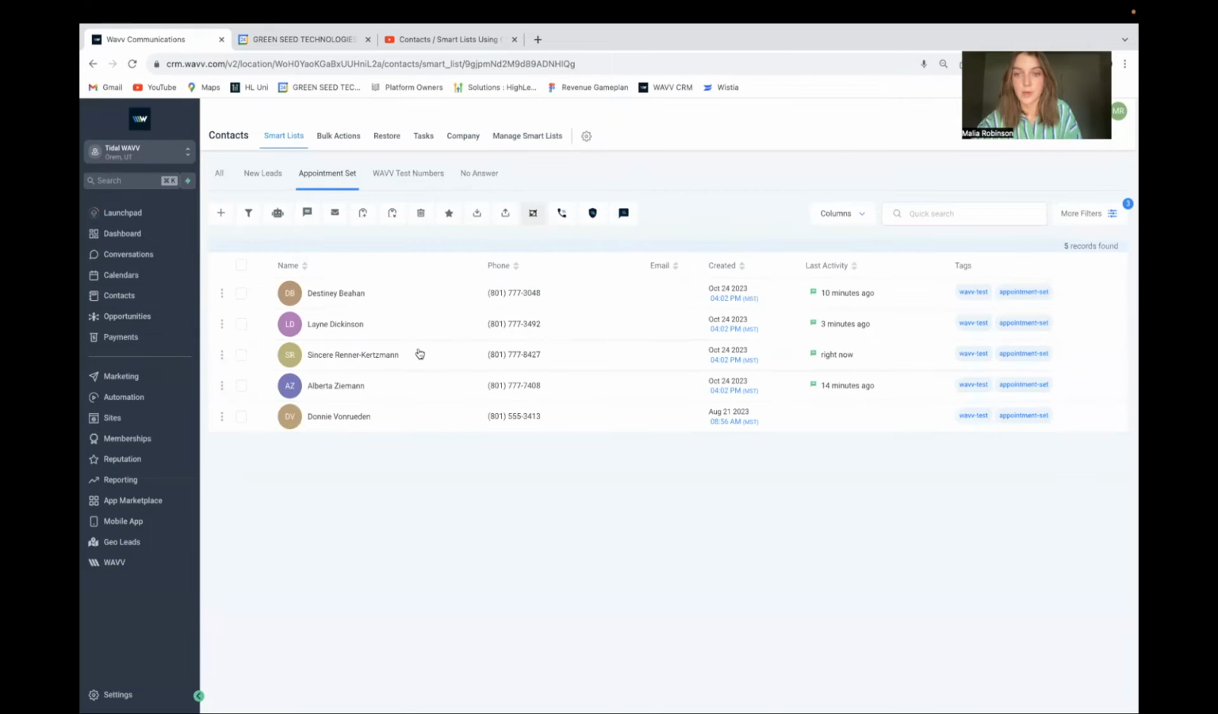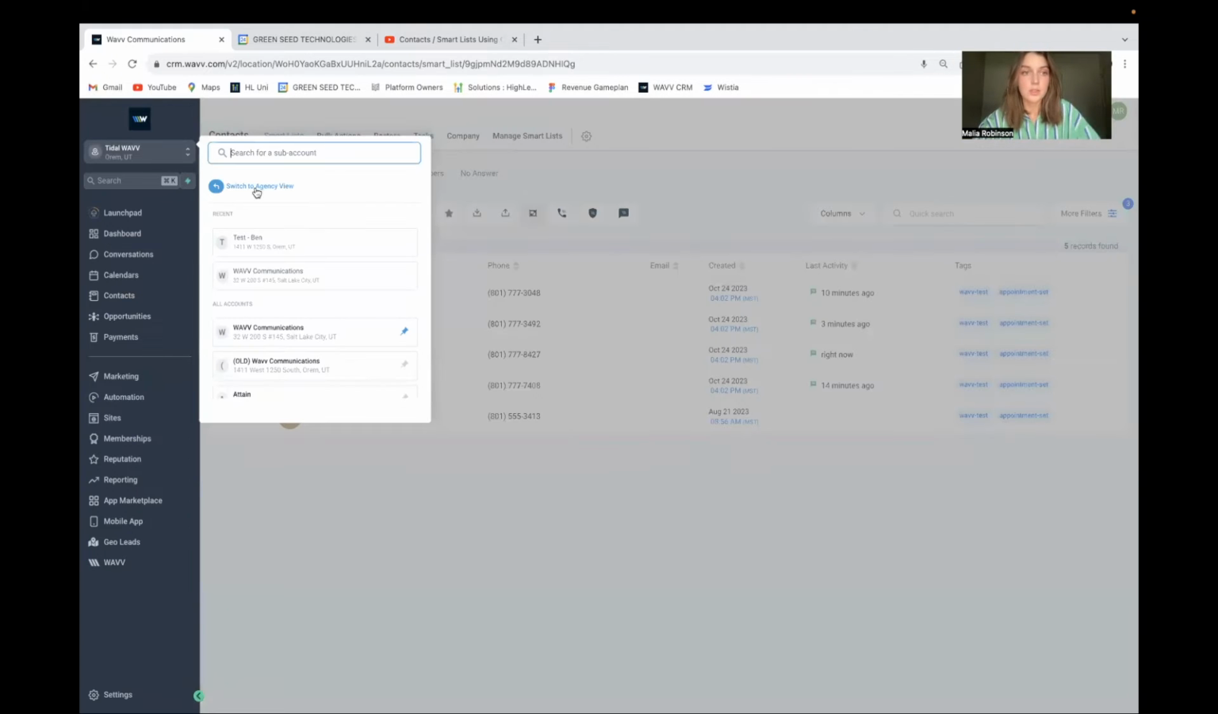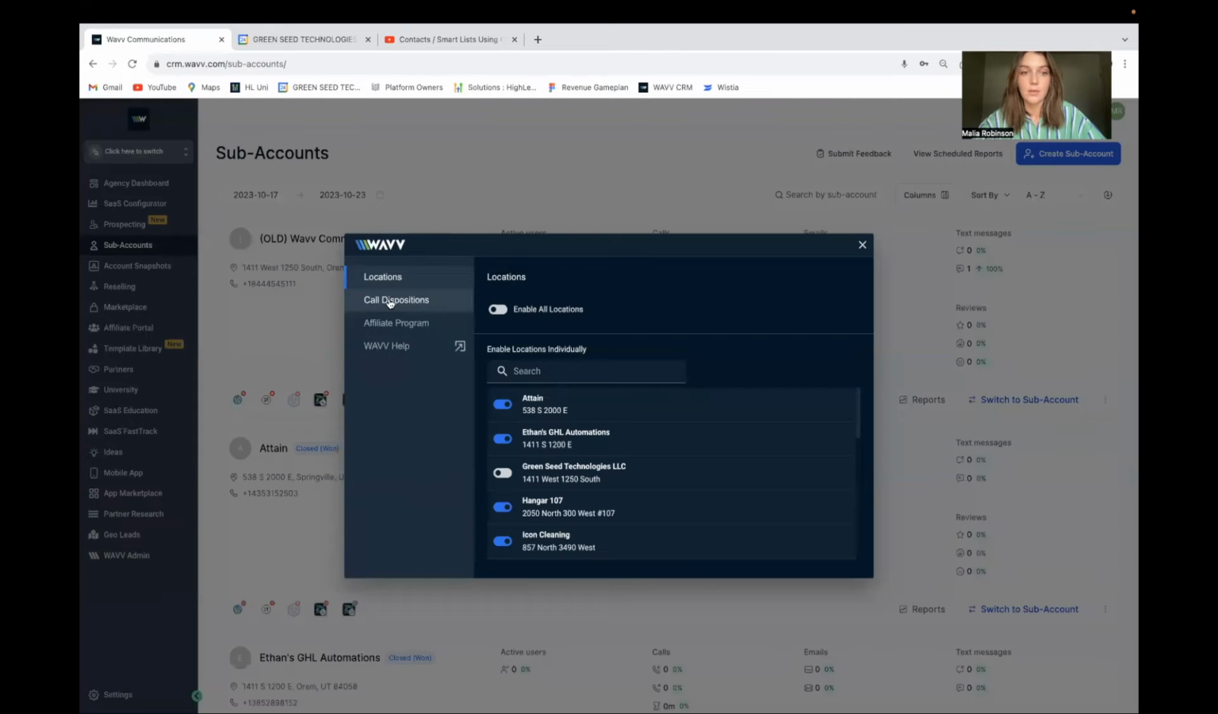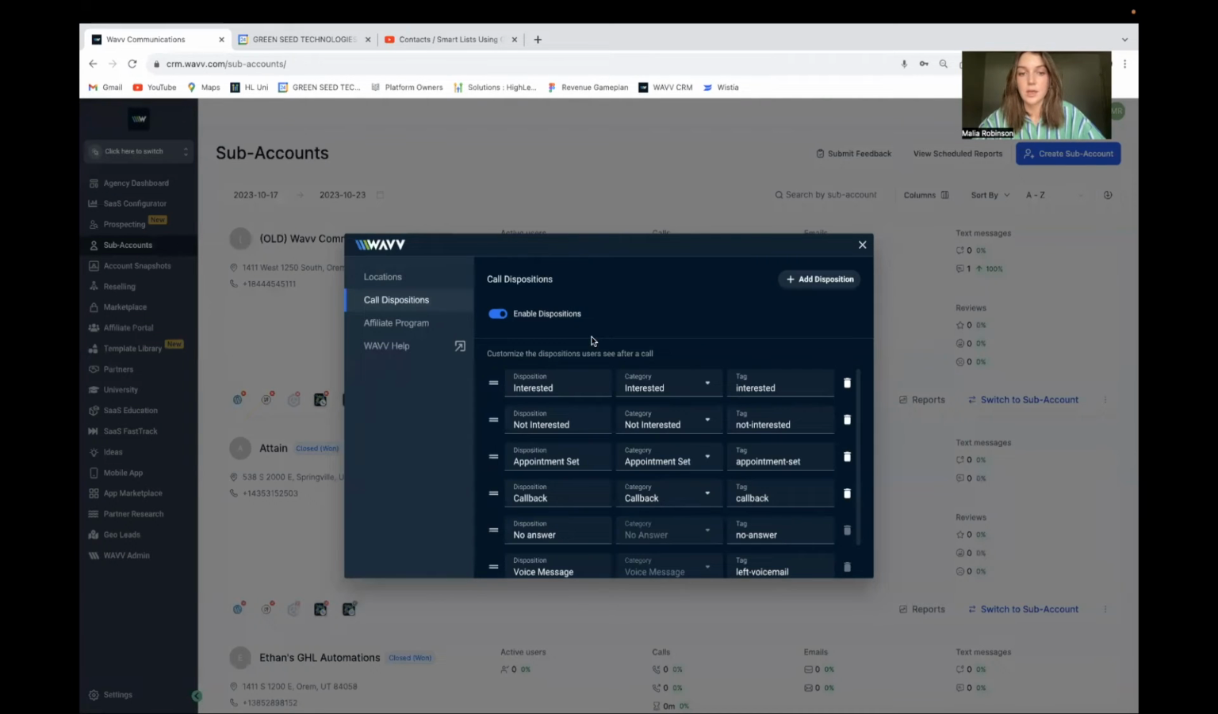So maybe some of you are wondering, how did that appointment set tag get added? And the answer is Wave custom dispositions. So here in the agency view, if you already added Wave, you're going to see the Wave admin button. And right here, we have call dispositions. And I have another video that dives deeper into call dispositions, but the general idea is you can add whatever dispositions you want, and then you can assign a tag to be added to a contact in association with the disposition.